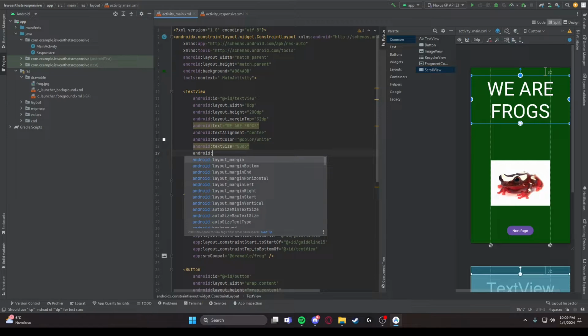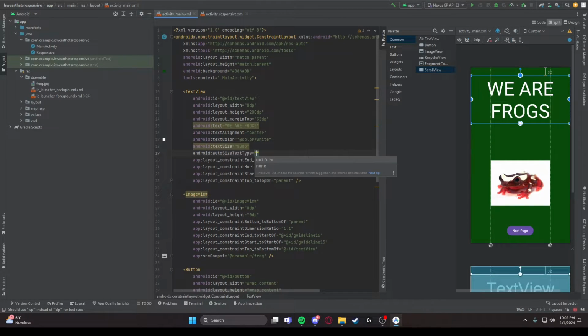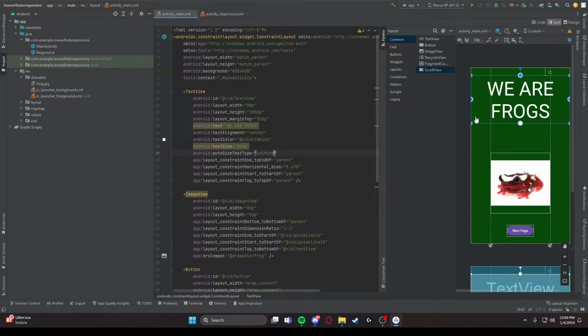Android AutoSize text type. By putting it to uniform, the text will automatically adapt to the dimension of the text view itself. Now, by putting the constraint on some grid lines like before, we will be able to make our text views responsive to all kinds of screens.